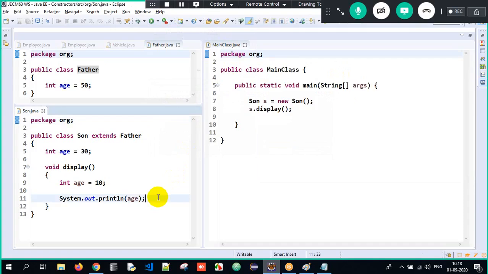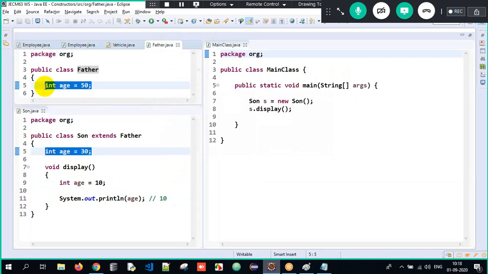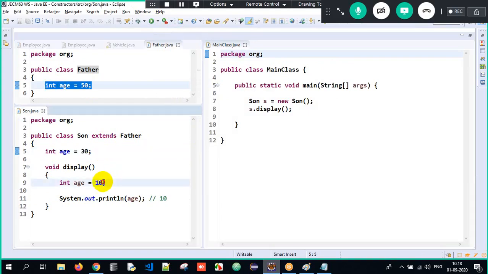Very good. Why? Sir, whenever we have local variables, member variables, and the superclass variable with the same name, then always the local variable will dominate. So this is a local variable, so 10 will get printed.